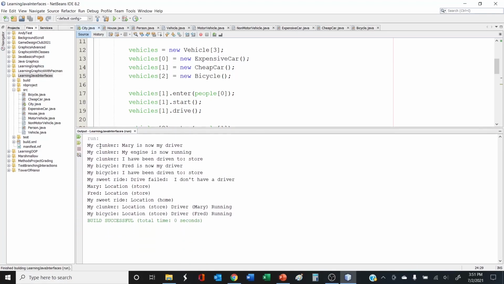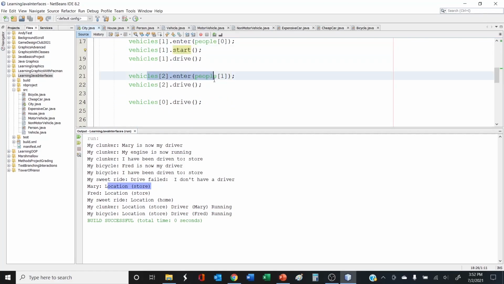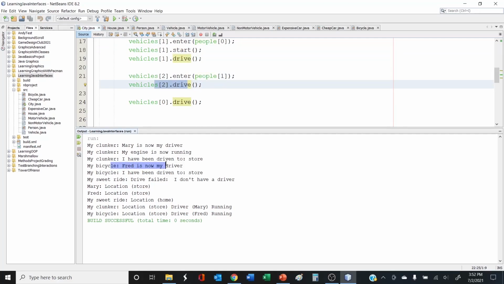Let's see. So Mary's the driver of the clunker. The engine's running. We are now at the store. Let's just double check. The clunker is at the store and Mary is at the store. Perfect. Okay. Now vehicle 1, Fred goes in there. We start the car. Vehicle 2. Fred goes on the bicycle and we drive the bicycle to the store. Let's double check. Bicycle. Fred is now my driver. Bicycle location is the store.